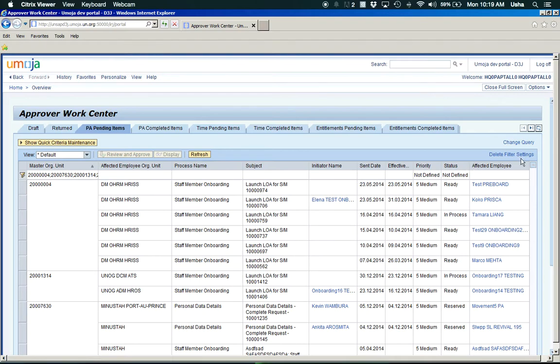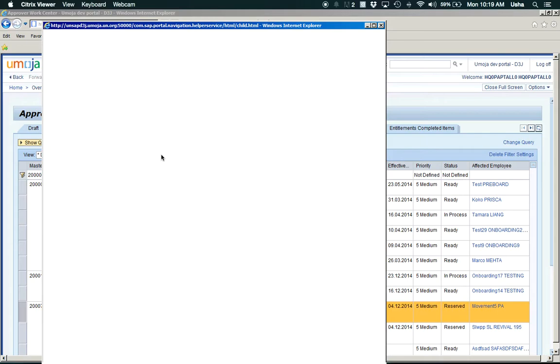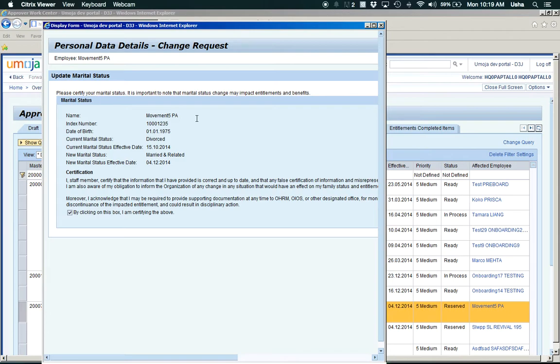Now, on the right side, on the top, you have multiple options: review and approve and display functionality. If you want to display, all you have to do is select an item and then press the display. The display functionality shows you the document as it was exactly submitted by the staff member. So this is the view of the staff member, not the view of an approver. And this can sometimes be very helpful to understand exactly what are the documents which have been attached, what are the data which has been entered by the staff member as such.